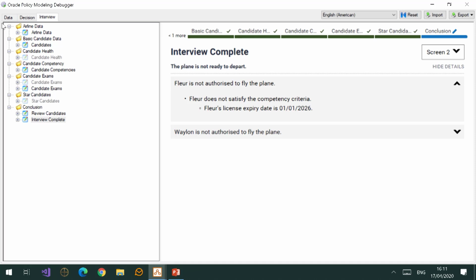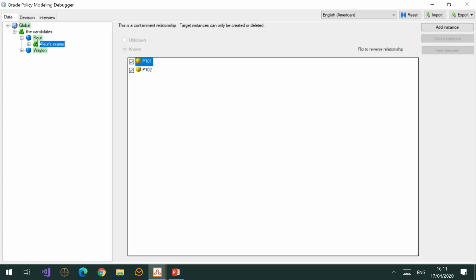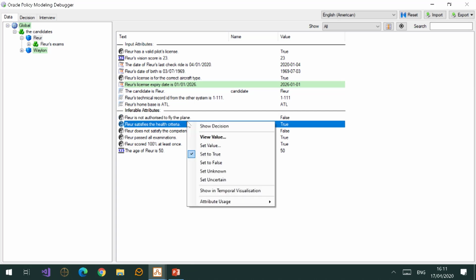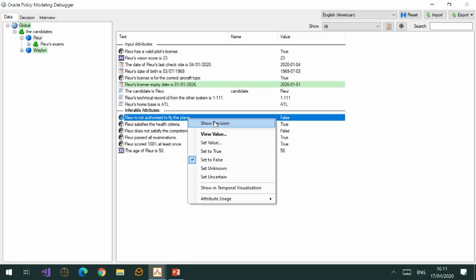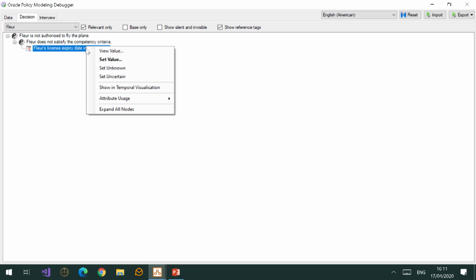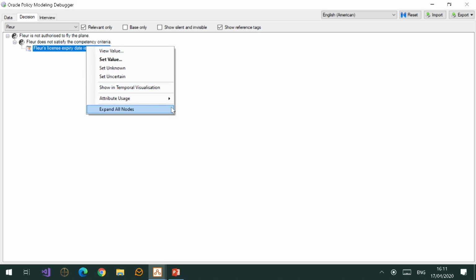This is an opportunity for us to switch back to the data tab, to go and find Fleur, and find, it says, Fleur is not authorized to fly the plane. And we're surprised at that. Right-click, show decision. She doesn't satisfy the competency criteria. Okay, why doesn't? License expiry date is 01/26, and that sounds pretty good to me. I'm going to right-click and say, show me where I talk about this.